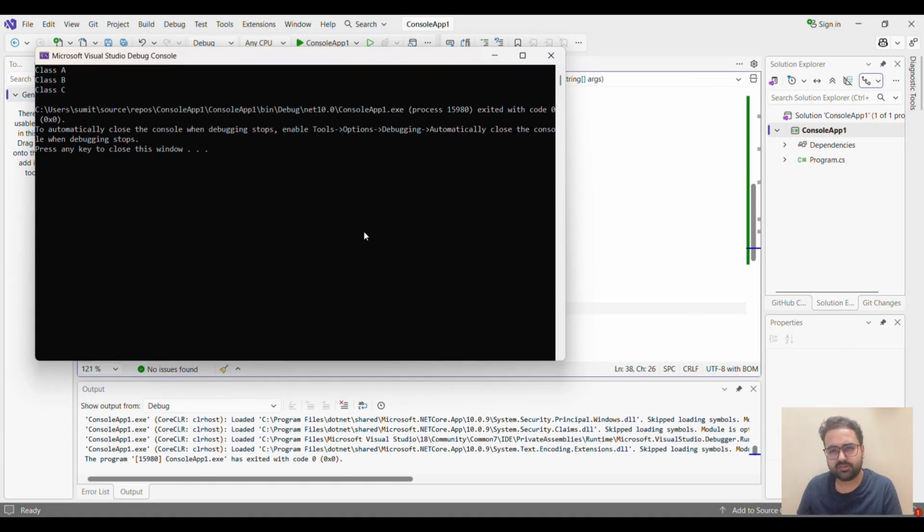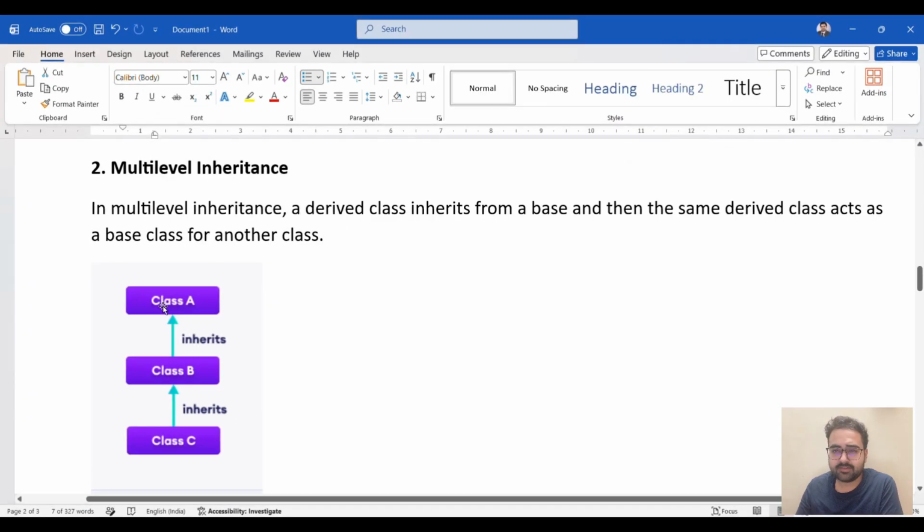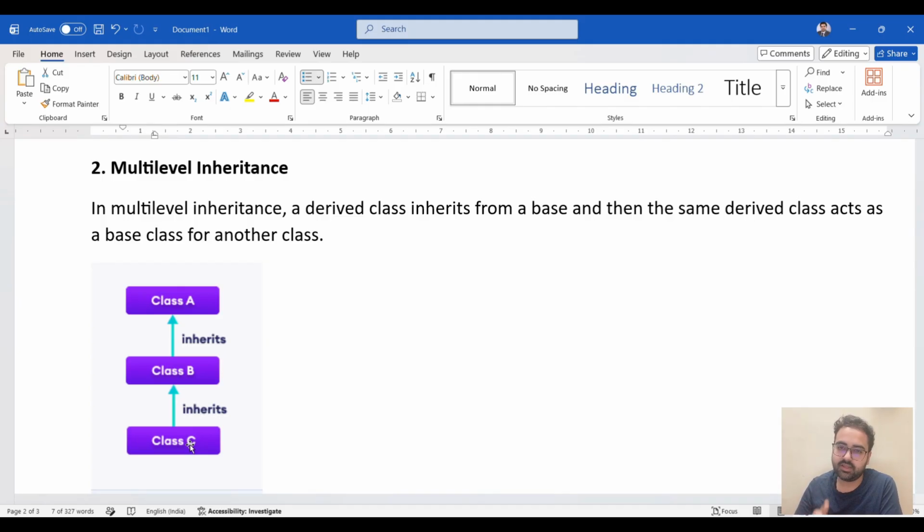Sir, how is it possible that you called all the functions through one object? So see this diagram. All the properties of class A, we are inheriting into class B. That means A's properties are inside B. Similarly, all of B's properties are inside C. That means C can access B and A as well. That's why we are creating an object of our class C only.